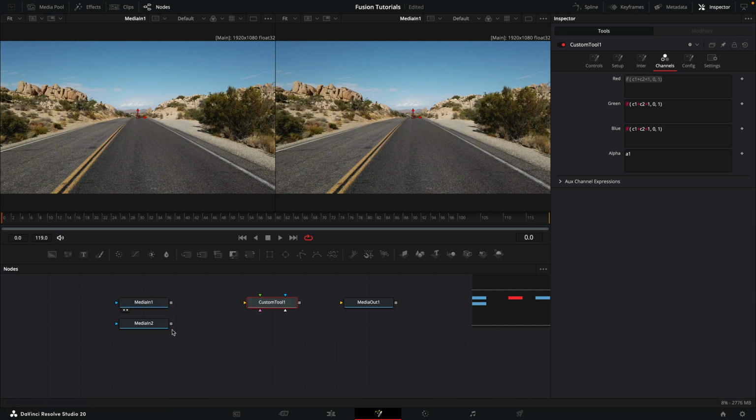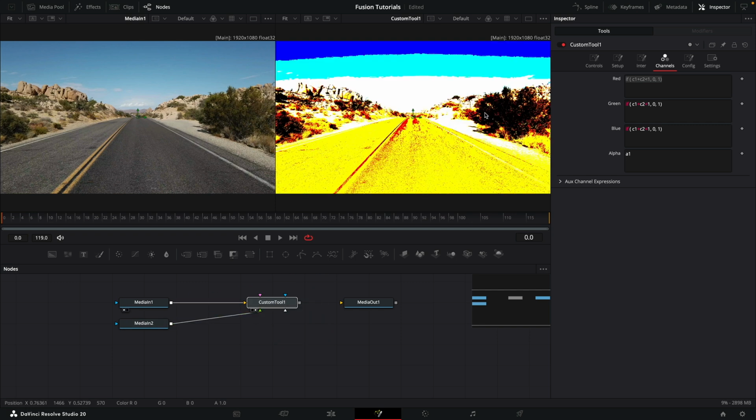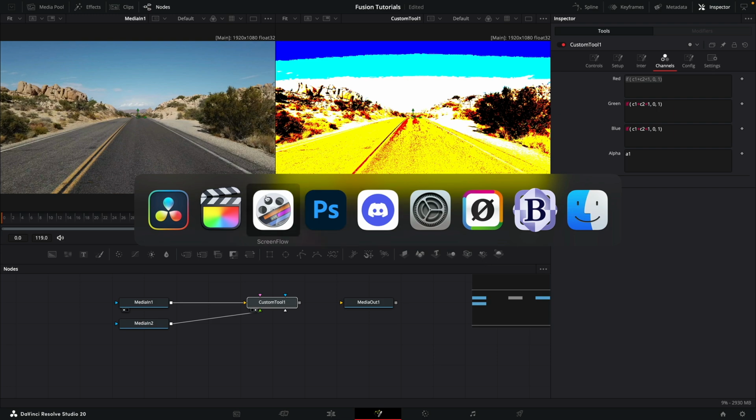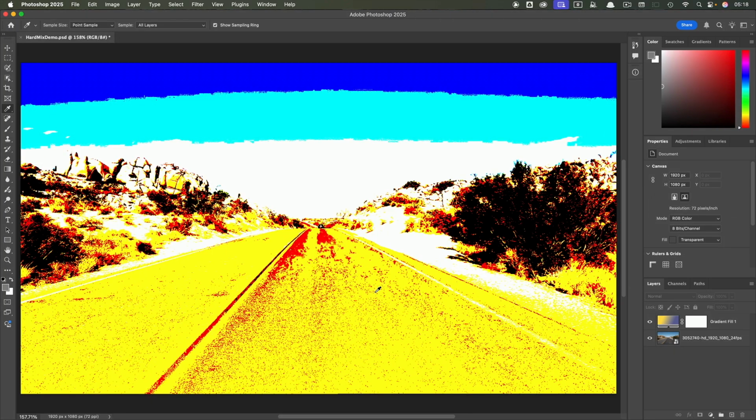So then we are going to take our image and pipe it into image 1 and our gradient and pipe it into image 2 and look at the result. So there you go. That is the hard mix operation. Switching back to Photoshop, you can see it looks exactly the same. Same two elements, exactly the same result.